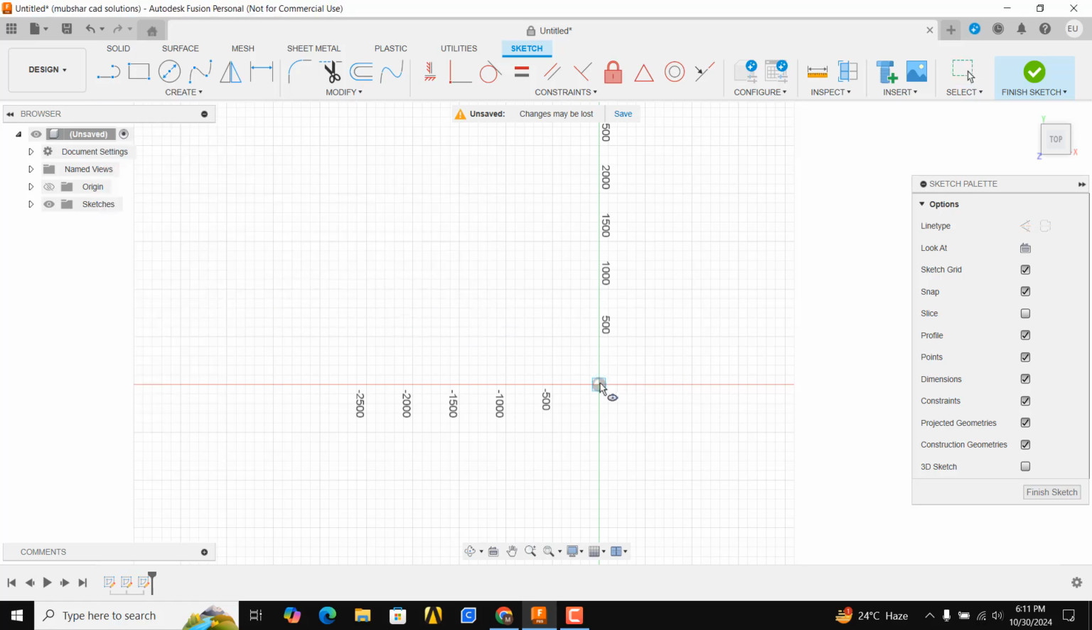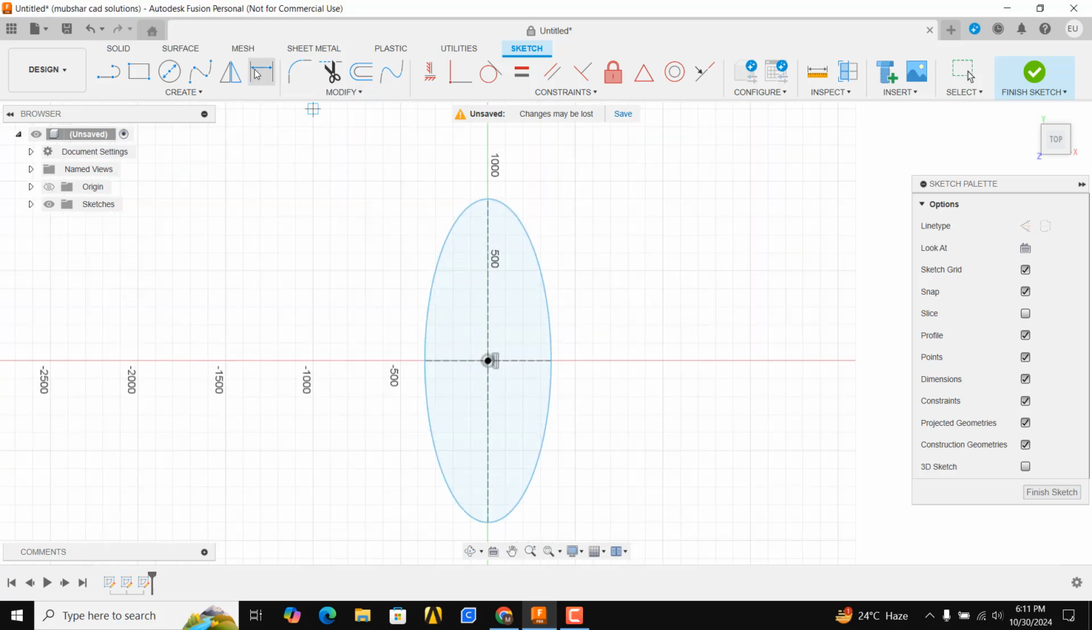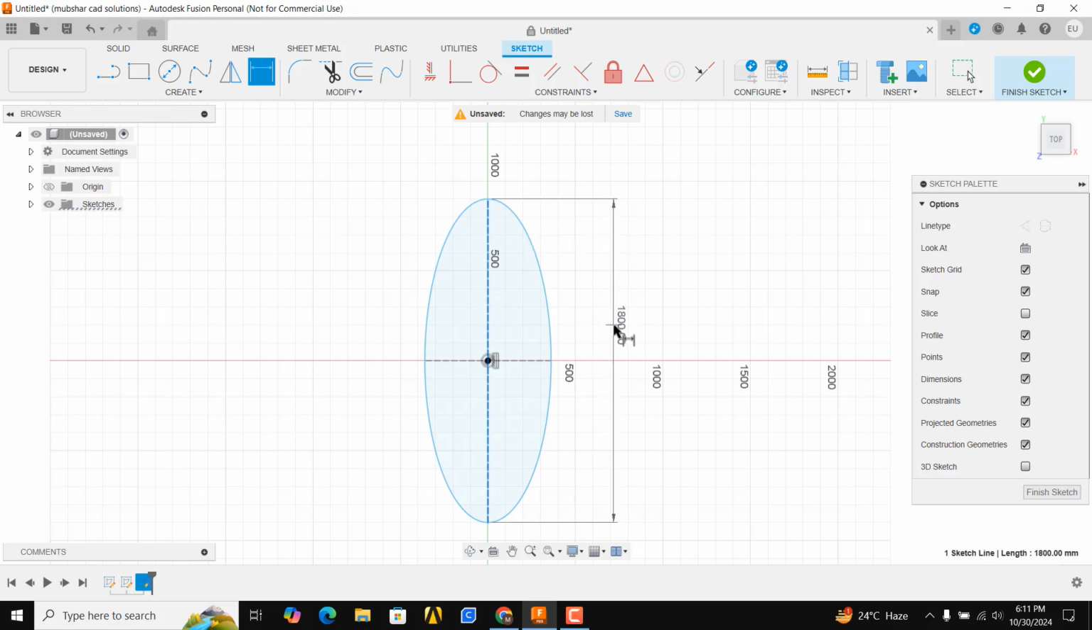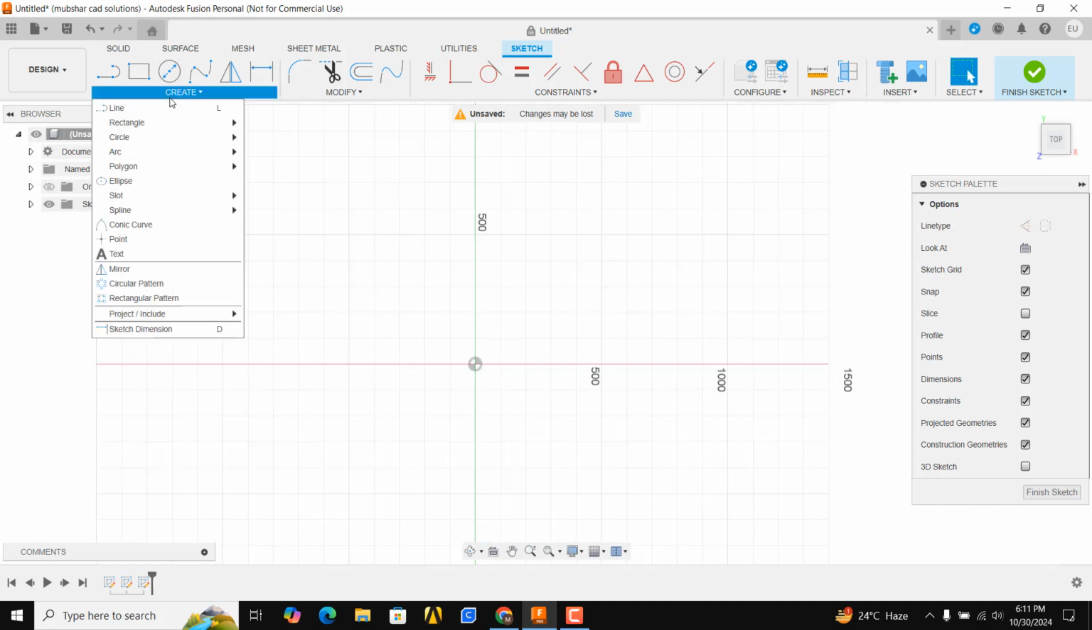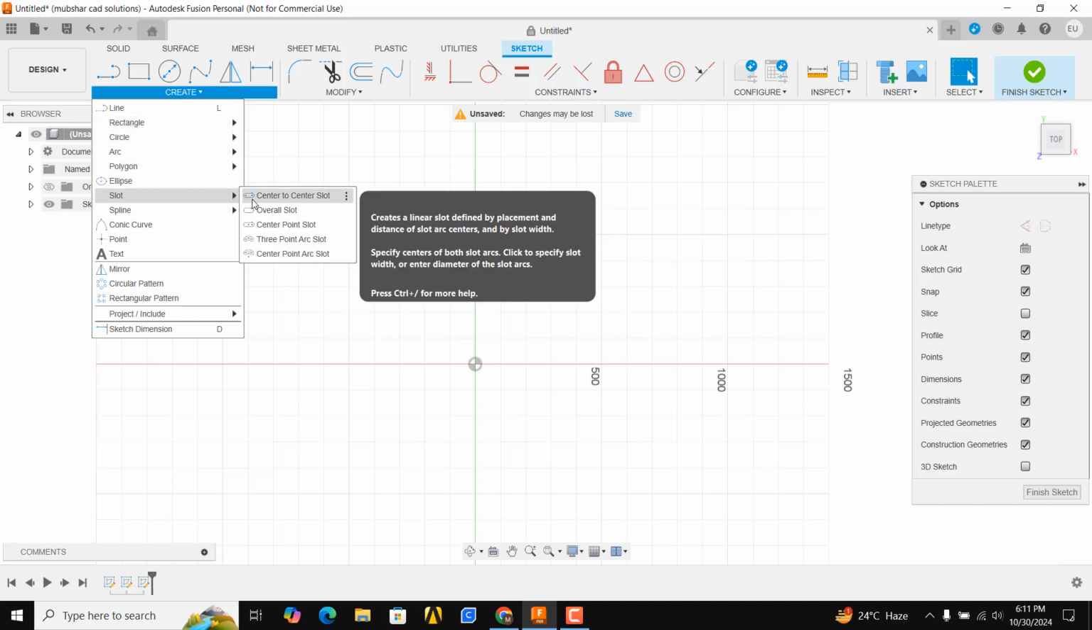For ellipse we need to specify our center point or starting point, and then we can move to our desired position like this. We can change its dimensions. This is our major axis, and this is our minor. After ellipse we have slot, and in slots we have total 5 types of slots.